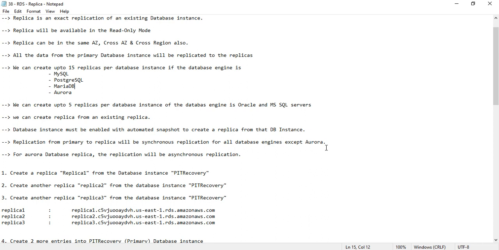For an Aurora database replica, the replication will be asynchronous. Except for Aurora, everything will be synchronous replication only. Only for Aurora, it will be asynchronous replication.